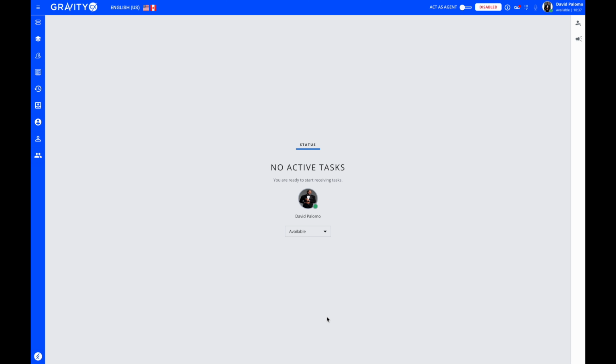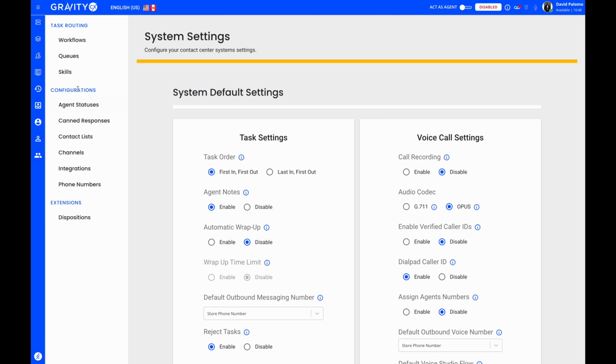In this video, we're going to go over how to create, edit, or delete skill sets as a system admin. On the menu bar, you will need to go to the settings. Here, you will find the skills section.